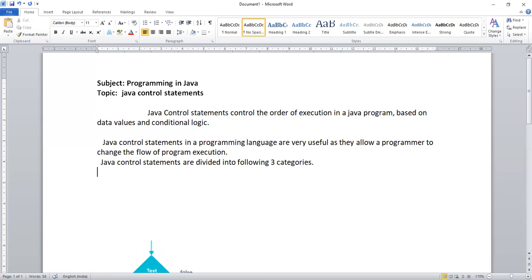The first one is selection statements. In these selection statements, what all things do we get? If, else, and switch case. So all these three things come under the selection statements.